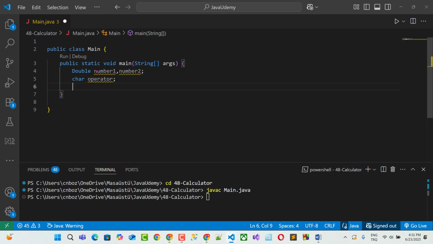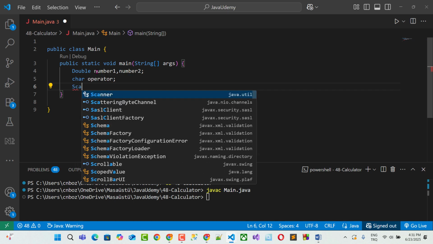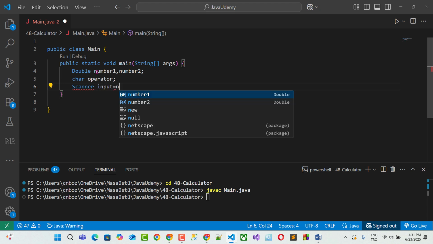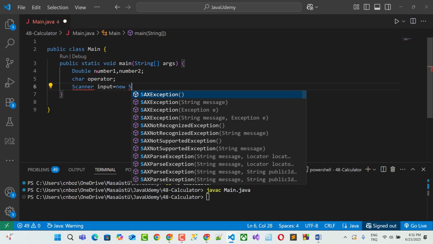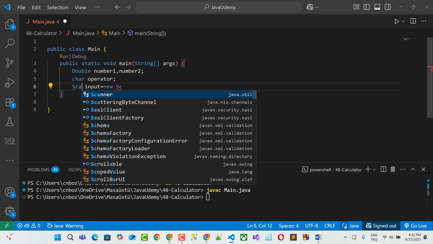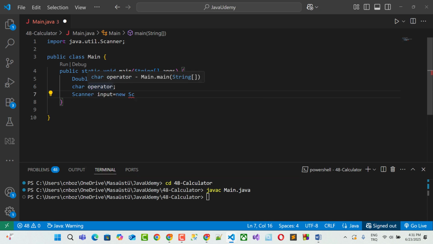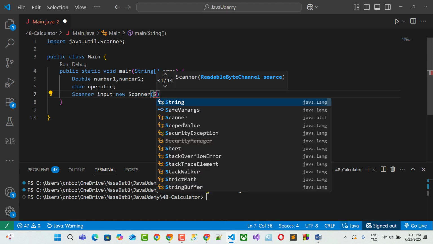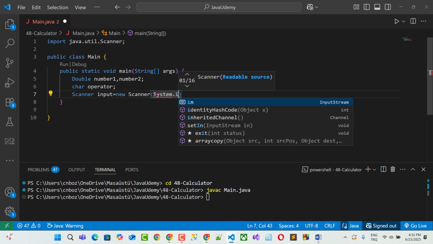Okay, that's why I create a scanner object to get input from the user. I come here, I say Scanner, and then input equals new Scanner. I need to import this Scanner, so I come here again, Scanner, I press enter, you see I import java.util.Scanner. I say new Scanner, and then inside the parentheses I give System.in.